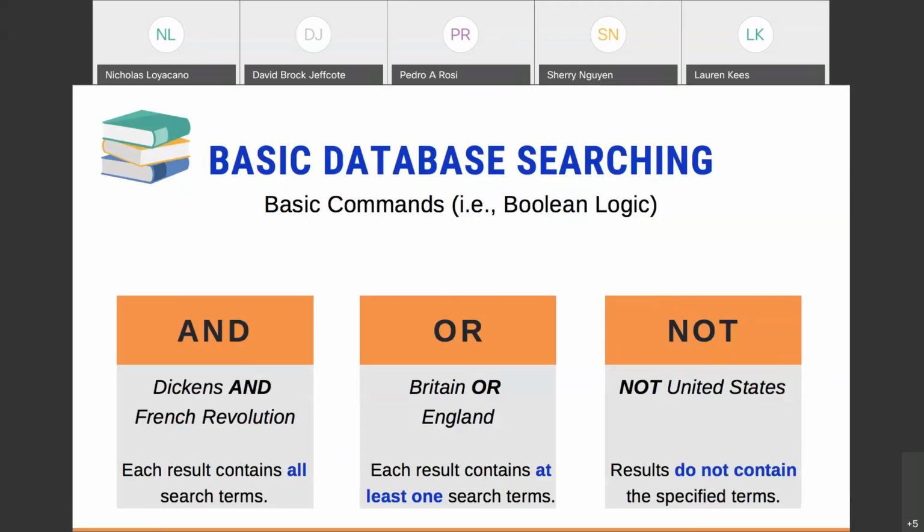The operator OR will expand your search. Here you're telling the database that either of the terms you entered are acceptable. This operator is useful when searching for synonyms, related words, or maybe the terminology in your field has changed. So for example, here we want articles that are either about Britain or England, because sometimes those are used interchangeably.